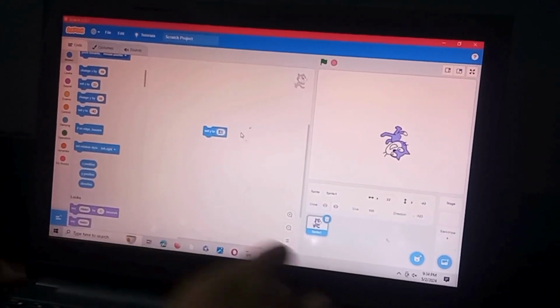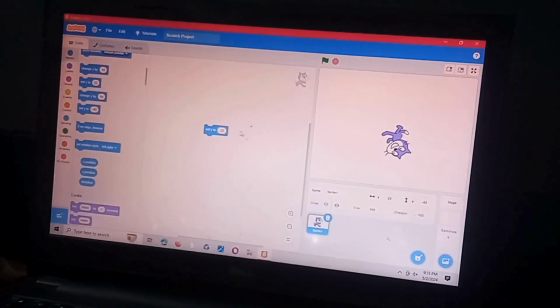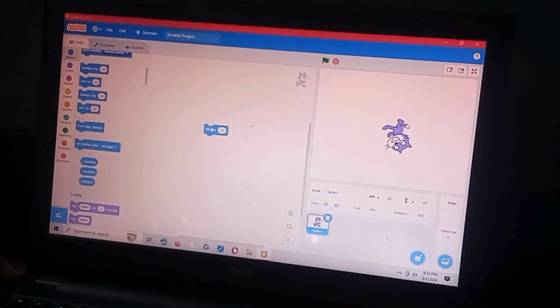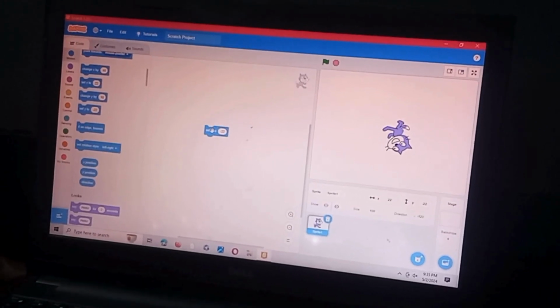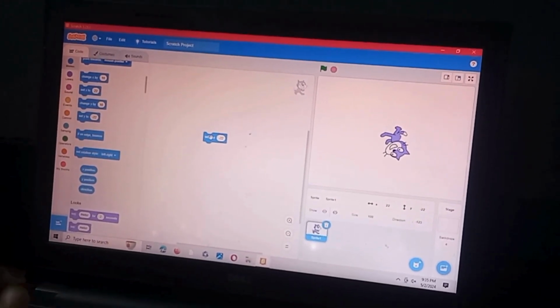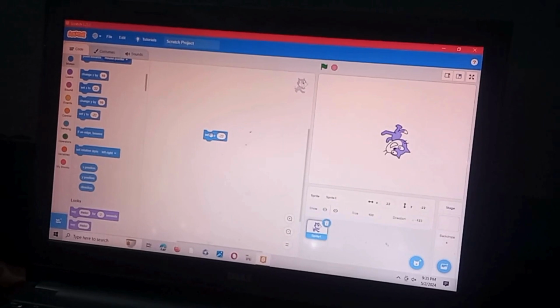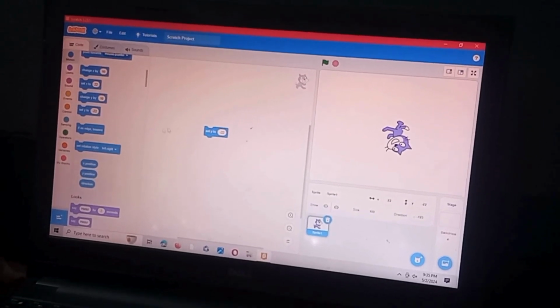If I take it minus 22, it will go up. Why? Because minus 22 was right there. So this doesn't deal with the x-axis, and the x change x by 10 block doesn't deal with this block.